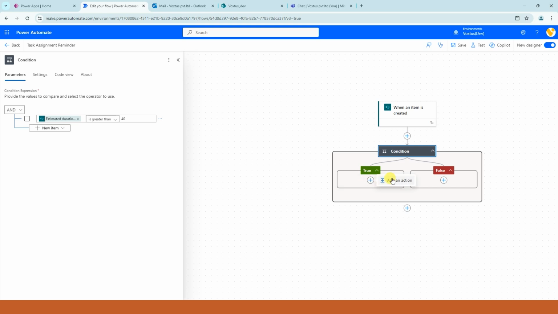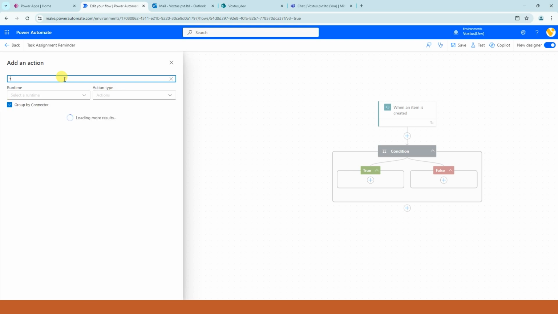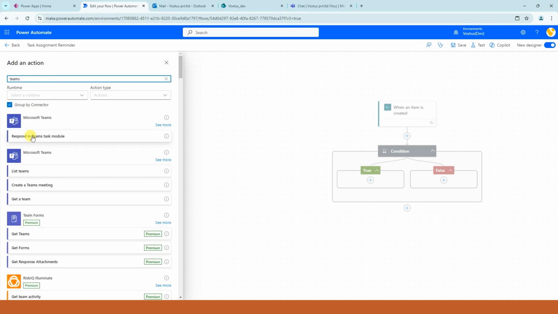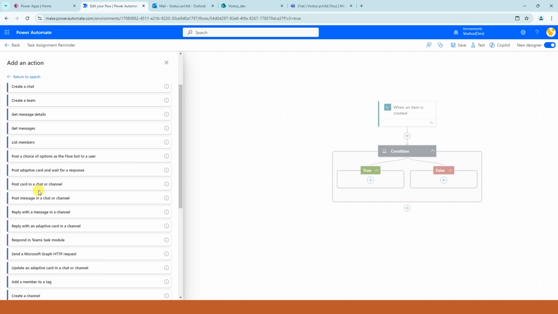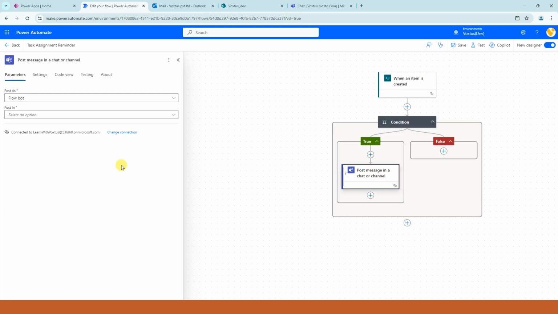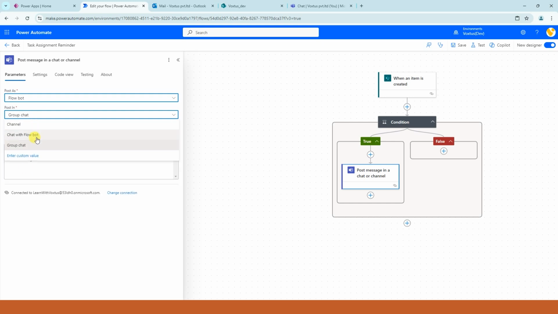we are going to add an action inside the true condition, and I'm going to search Teams, and under Teams see more, I'm going to post a message, post message in a chat or channel. Yeah, I'm going to use this action, and Flow bot, and I'm going to use group chat, chat with Flow bot. Okay, I'm going to use this one.